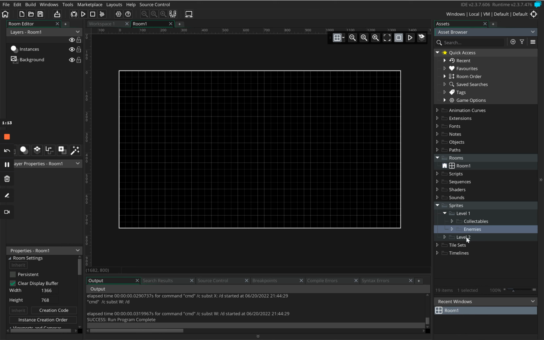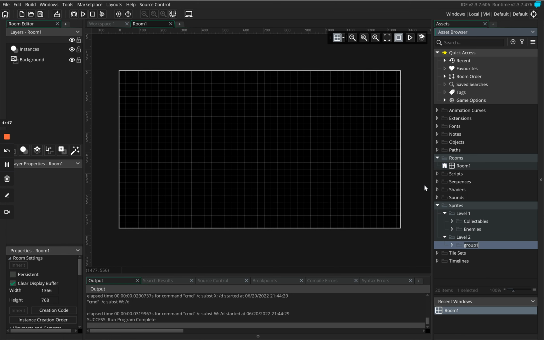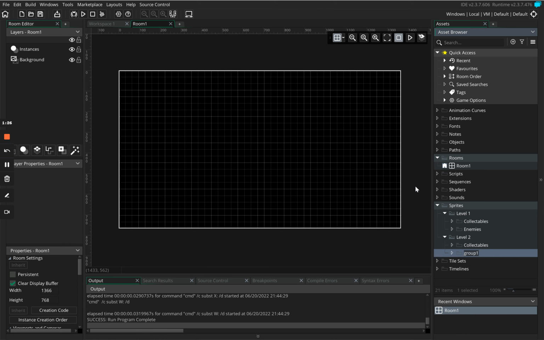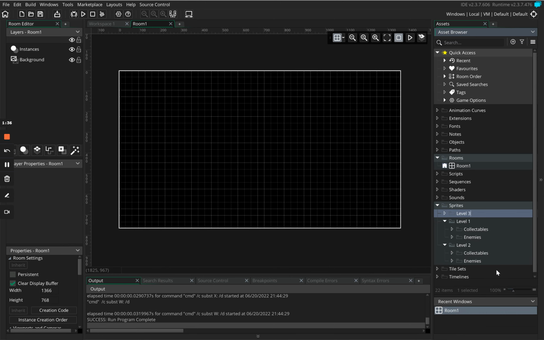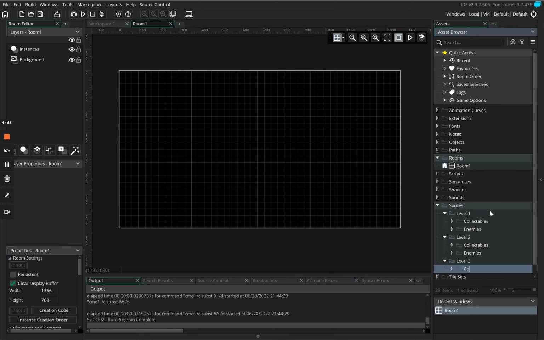Now you're going to need to repeat this process for level 2. So right click, create group, and then do exactly the same there. Right click, create group, and call this enemies. Now if you can have a third level, that's fine. Click back on the sprites, right click, create group, and just call this level 3 and follow the same protocol that we've just done.